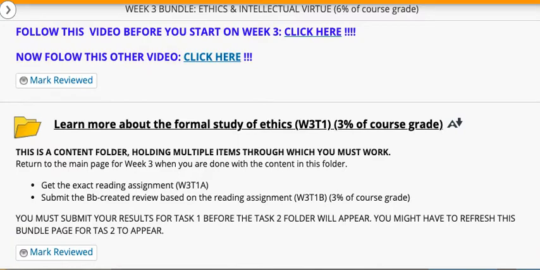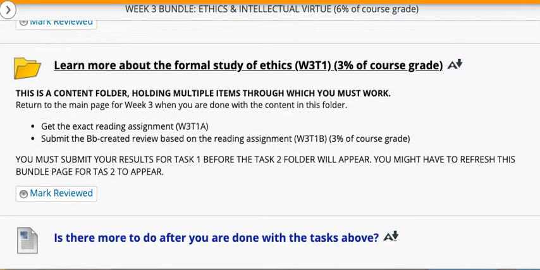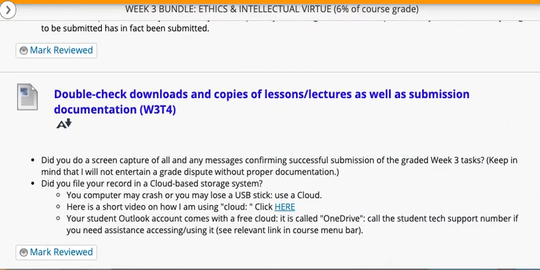But look at this. So you have learn more about the formal study of ethics, week 3, task 1, and then it goes directly from task 1 to what?